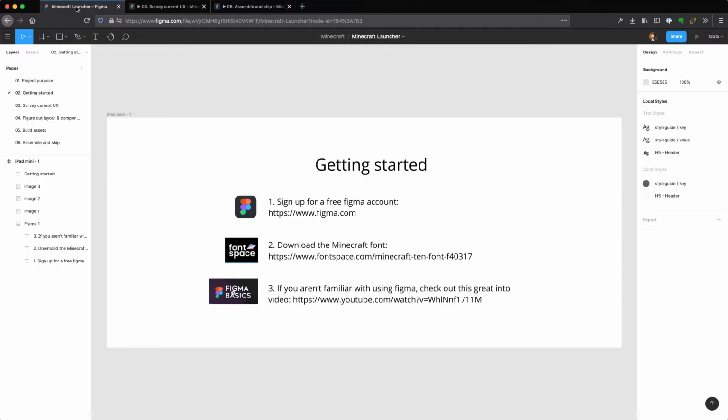Great. So before we get started, you're going to want to get a free account over at figma.com. Once that's all set up, you're going to want to download a Minecraft font, and here's the link for that. Finally, if this is your first time ever using Figma or a design program like this, you're going to want to get some of the more basic skills that I'm not going to offer in this particular video. The video I've linked here is fantastic. It's about 20 minutes and it gives you a really good foundation to get started.